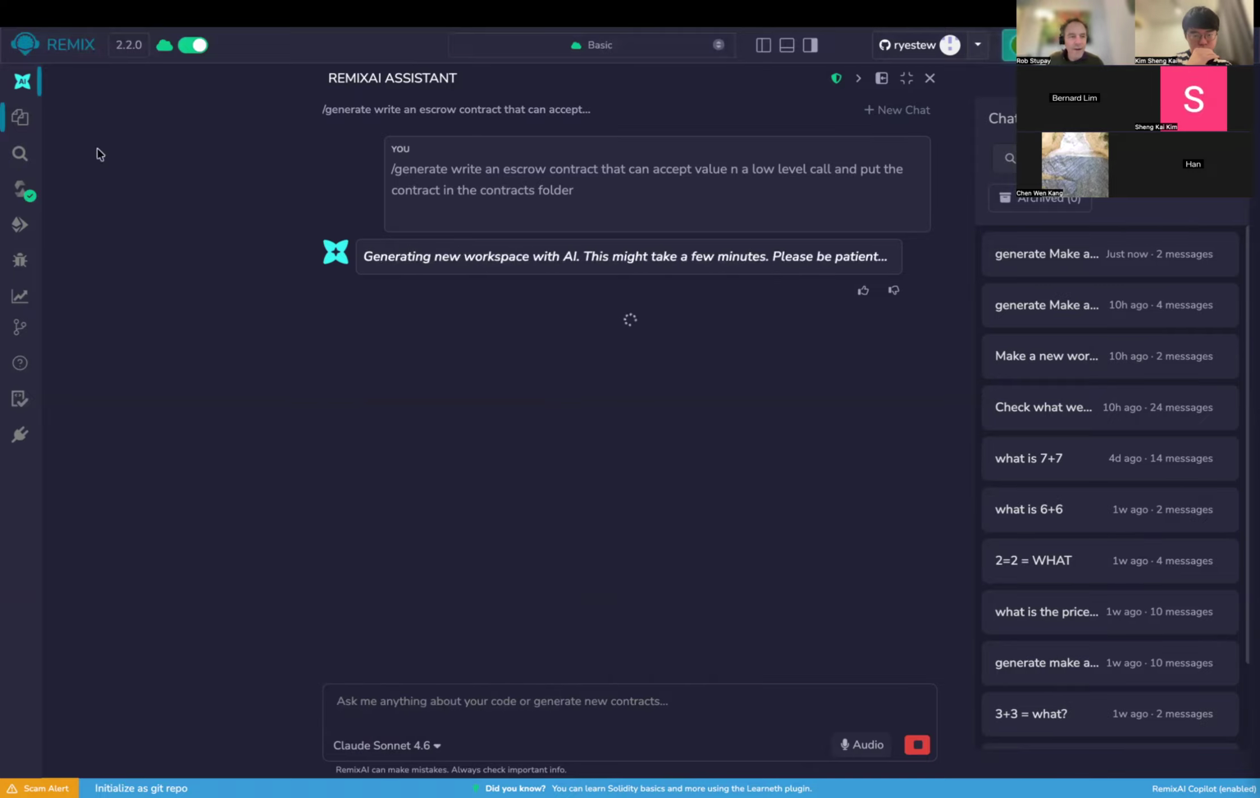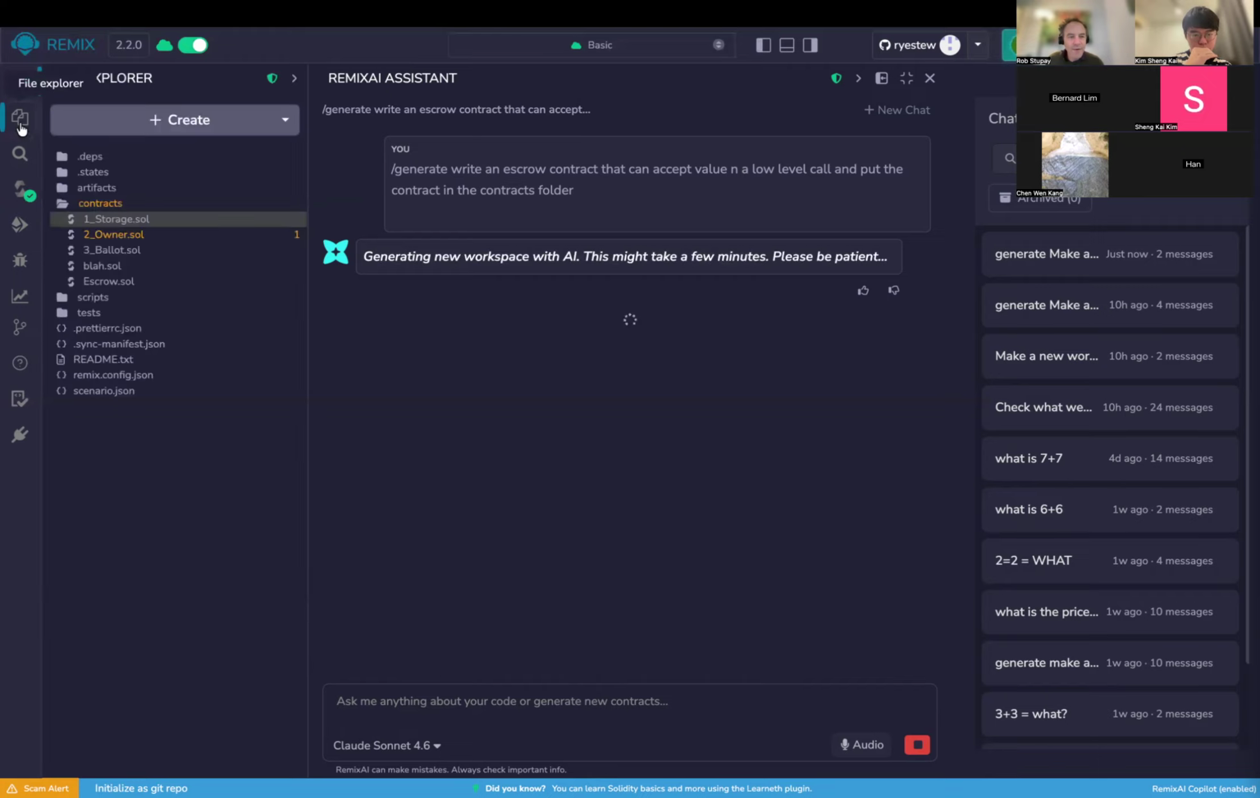Here, now it's compiling. Let's see, it's generating a new workspace. And if you wanted to stop it because it's taking too long, then you click this red button here, the stop button. It's making me look bad. It's taking too long. Anyway, let's see. Okay, here we did it.